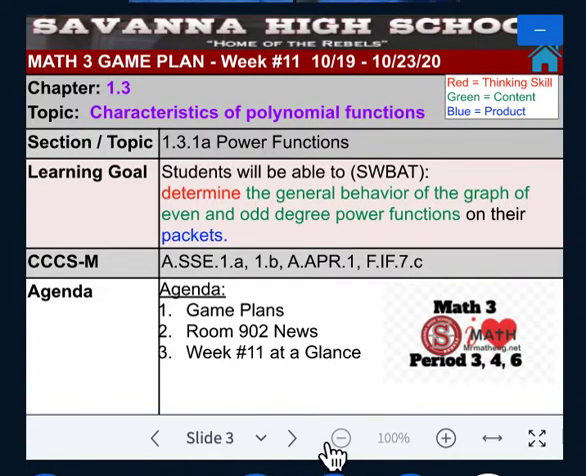Game plans. We are starting a new chapter. I'm old school. I call them chapters. The textbook calls them modules and topics. So I call the chapter 1.3. In the book, it's Module 1, Unit 3. And we're talking about characteristics of polynomial functions in week number 11. And we're going to start off with something called power functions.